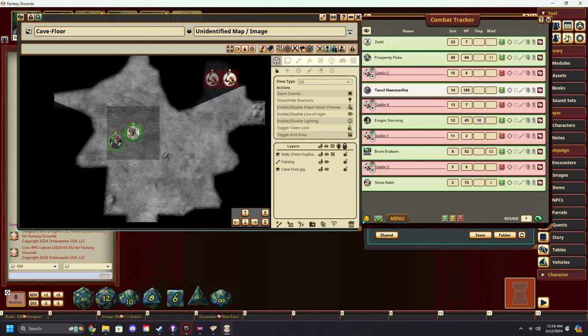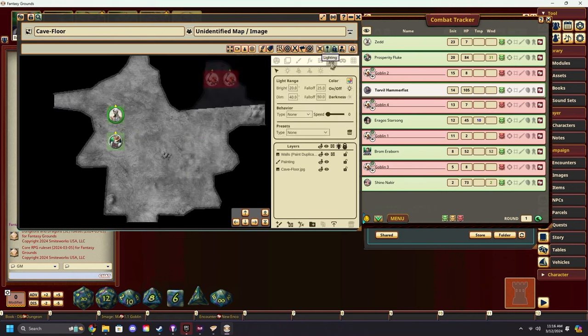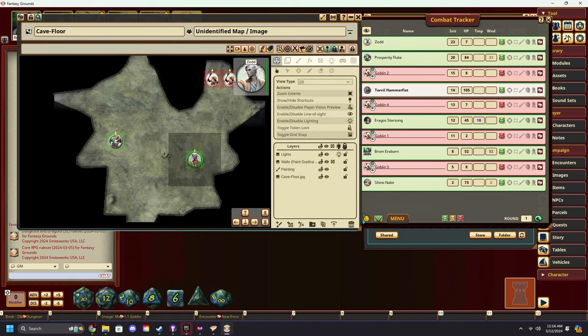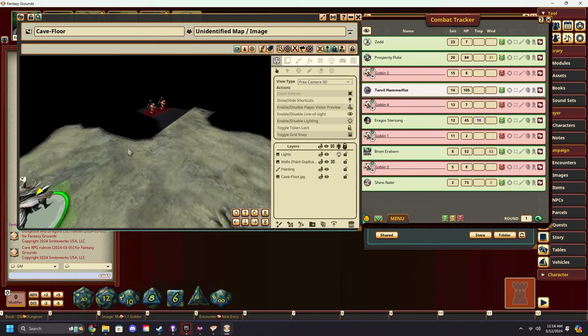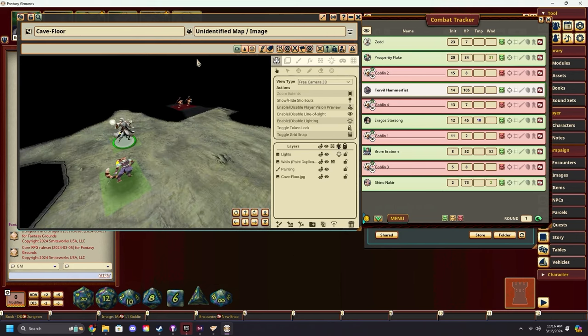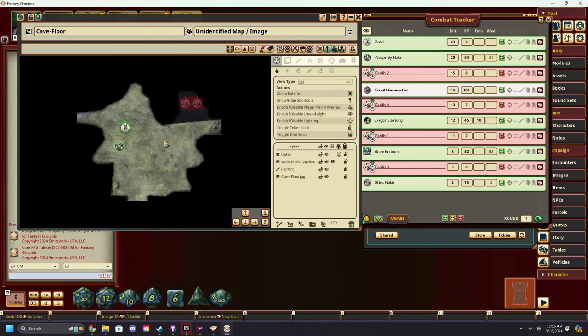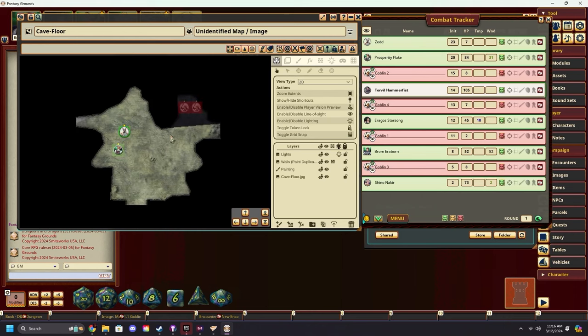Walk around, you can see them. It's black and white because we don't have any lights. You could add lighting if you want. And there we go. Once again, as always, also works in the 3D views. And that's how you very quickly paint out a map for your encounters in Fantasy Grounds.